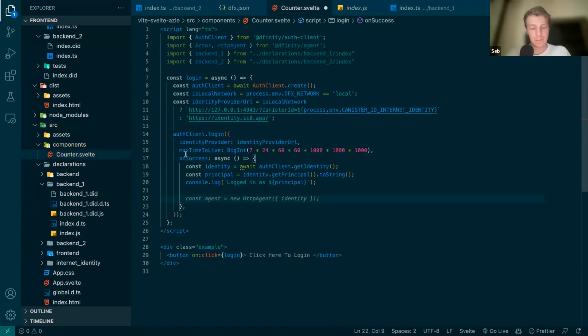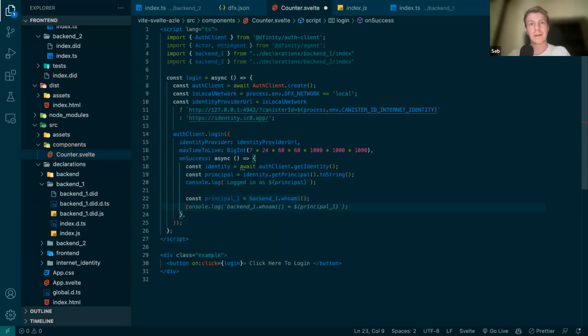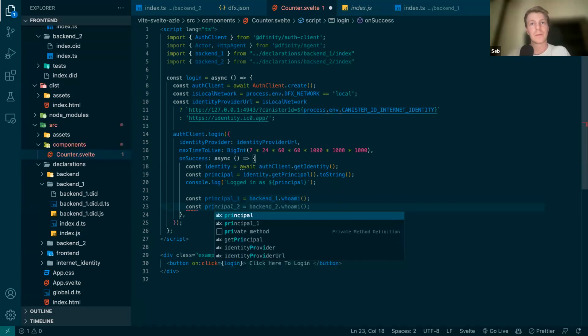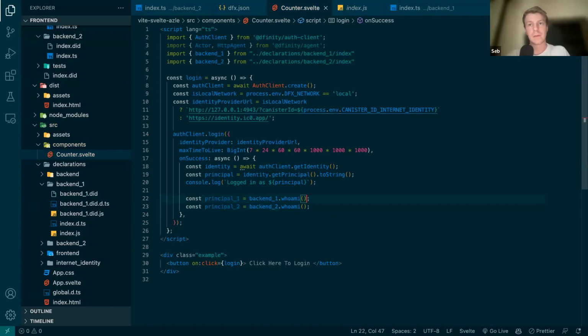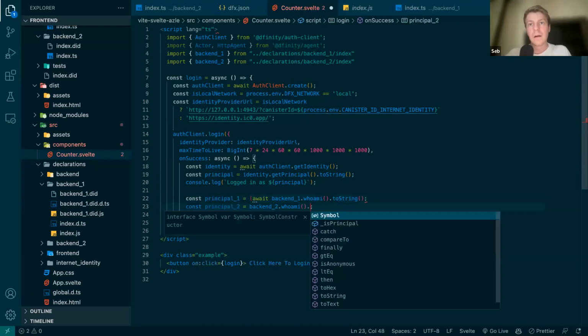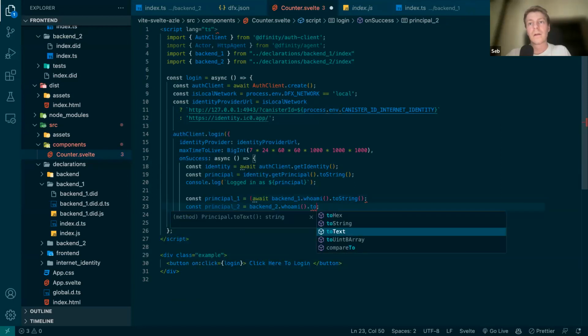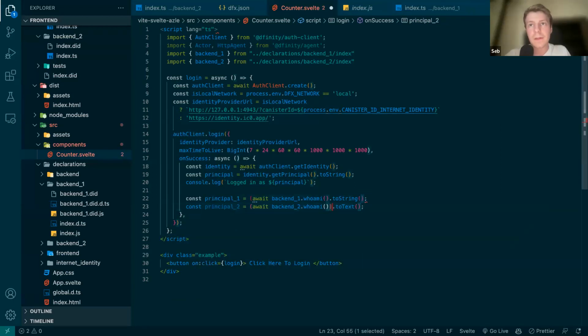And now I'm going to get a constant principal1, which is backend1.whoami, and principal2, which is backend2.whoami, and then we'll get that toText, or toString. It's the same. What's happening here? Super annoying.